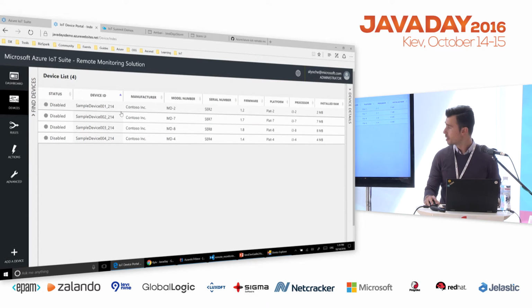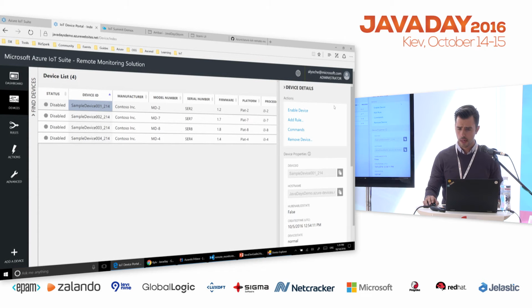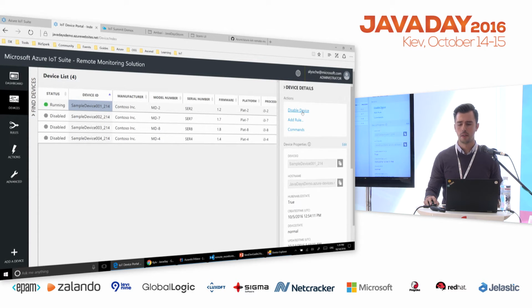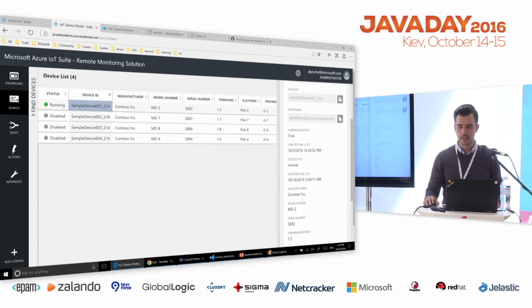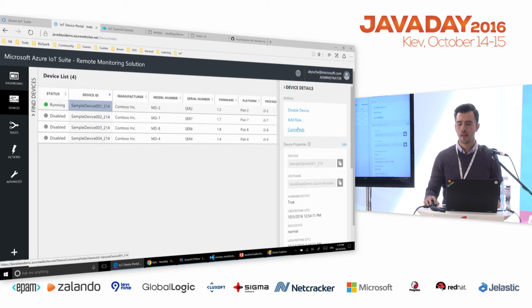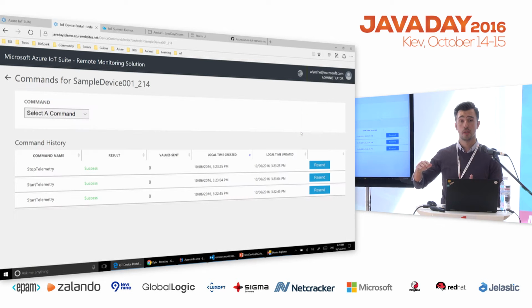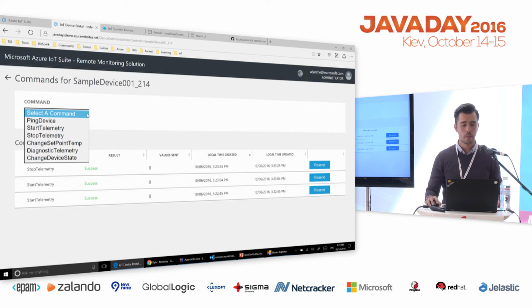You have the devices. Currently, all the devices are simulated devices. So I will just go and enable one just to start sending data. For each device, you can see some basic information. What's the device? Is there any rules? For example, threshold, if it's a temperature sensor, if it's going too high, you need to stop the device or something like this. And you have some basic commands like stop telemetry, get a diagnostic of the device, and interact with the device itself.